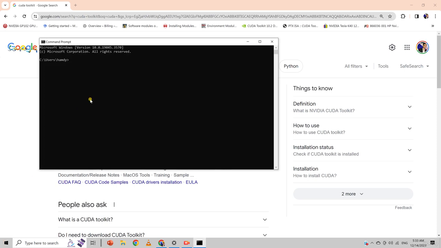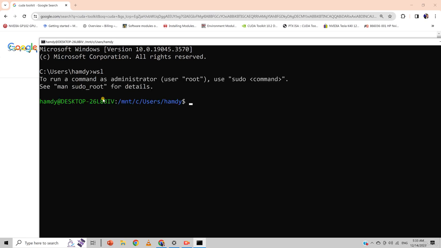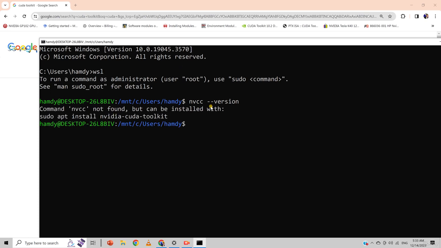And as you see, this is our command prompt. All you need to do is to just write WSL to open your Linux system on this Windows operating system. So it is going to take a few seconds, and as you see, now we are opening the Ubuntu system. So now we need to check if the NVCC compiler is already installed in our Ubuntu system. But as you see, command nvcc not found.